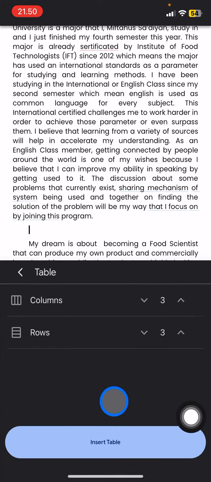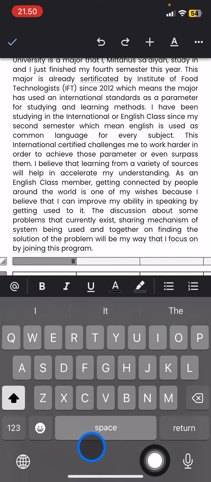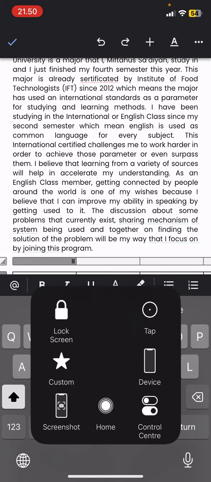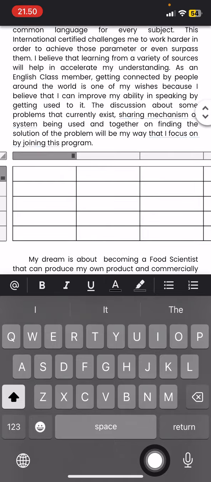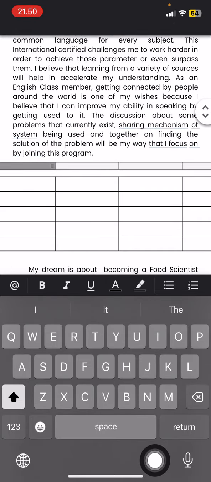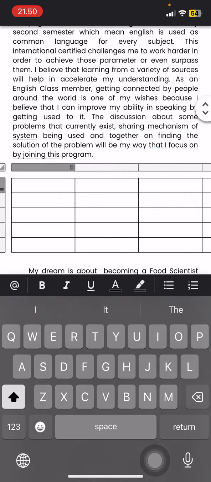You can adjust how many columns you want to have. I would like to have 4 columns, and for the rows I would also like to have 5, and then you just click insert table. And now we already got this type of table.